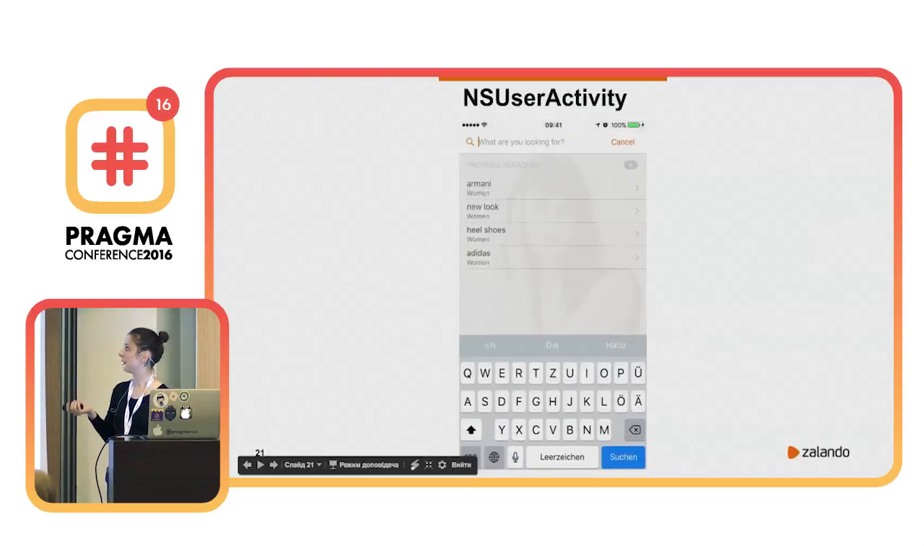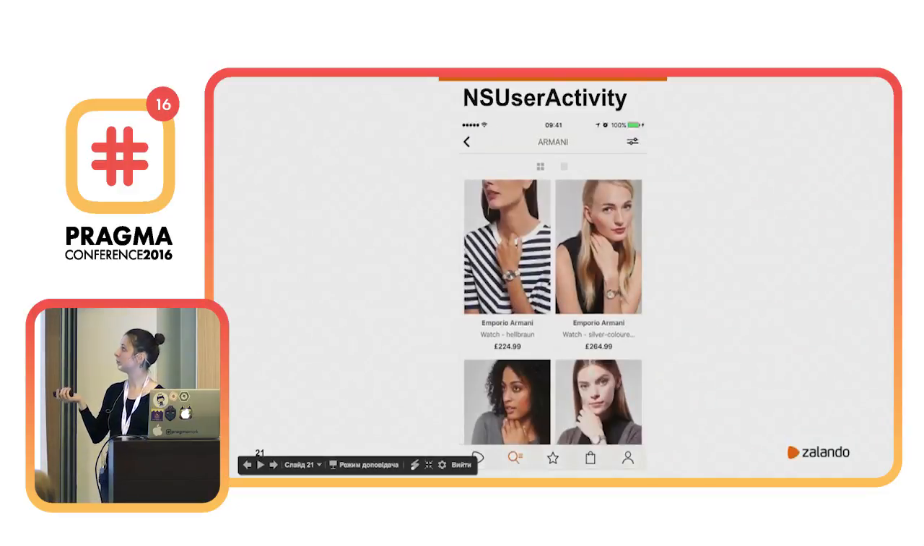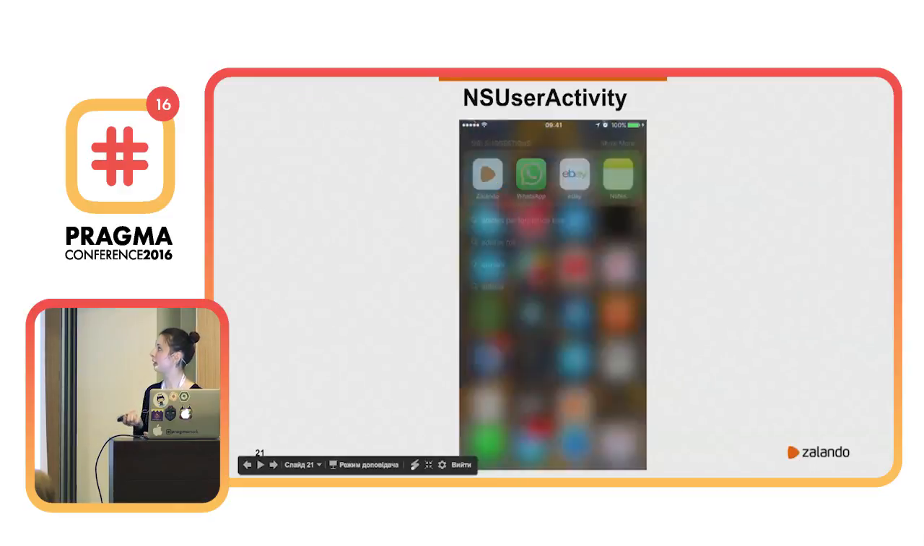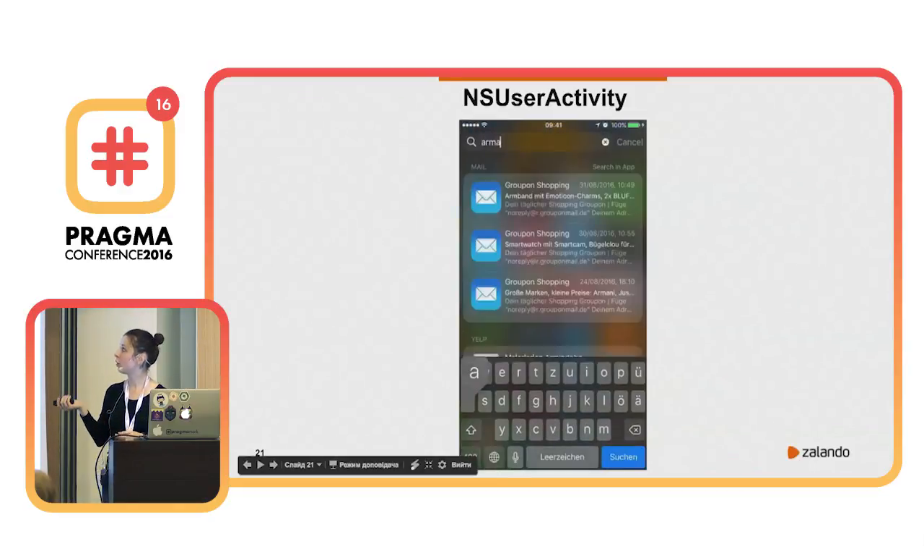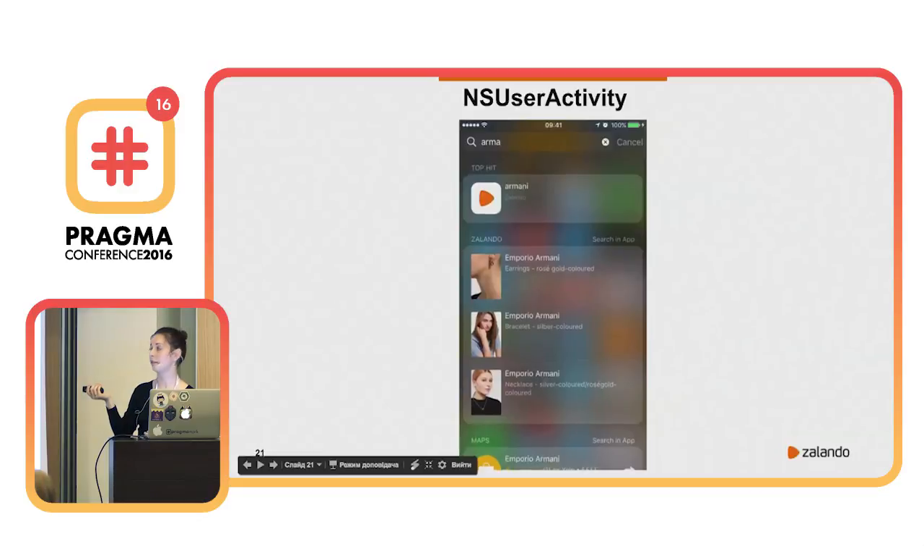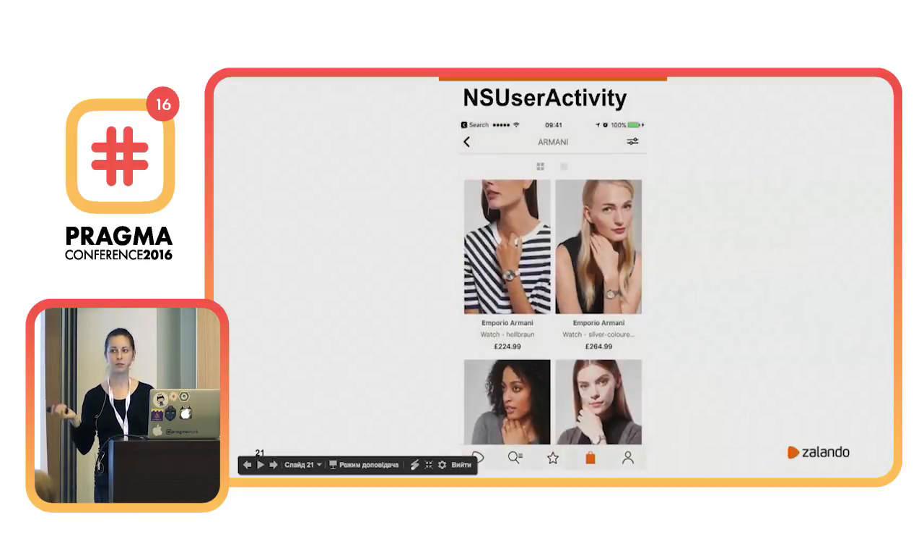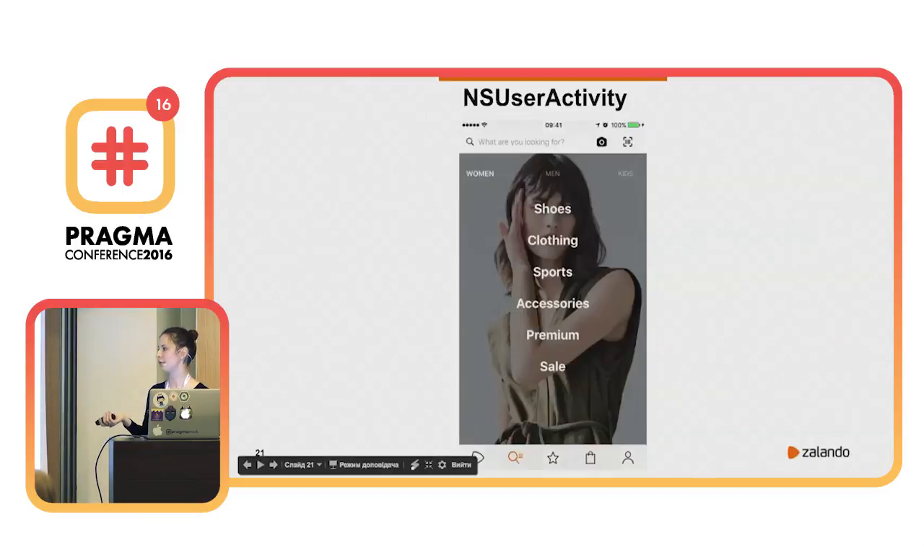How it works in the application: you go to the application, you search for something, and then you open it. This is the screen, this is my activity. Then I go to Spotlight, I search for Armani, and I get this activity there. So when I press on it, I will go directly to this screen. So it will redirect me to the screen.